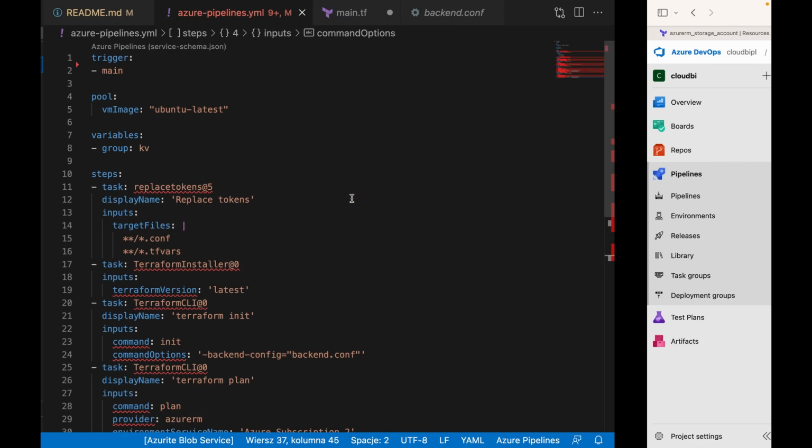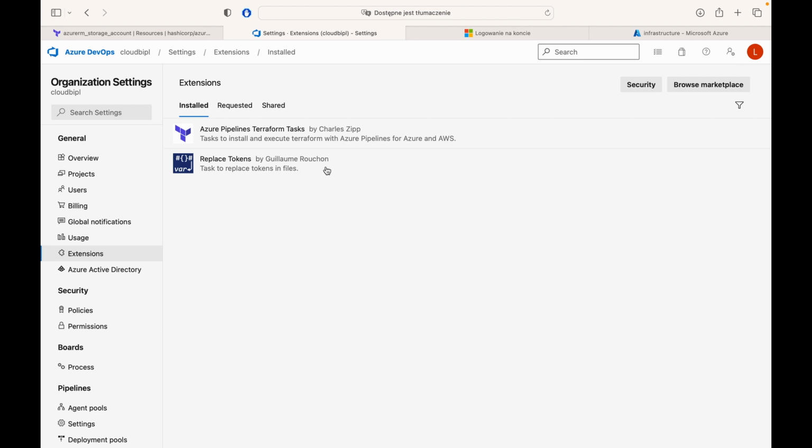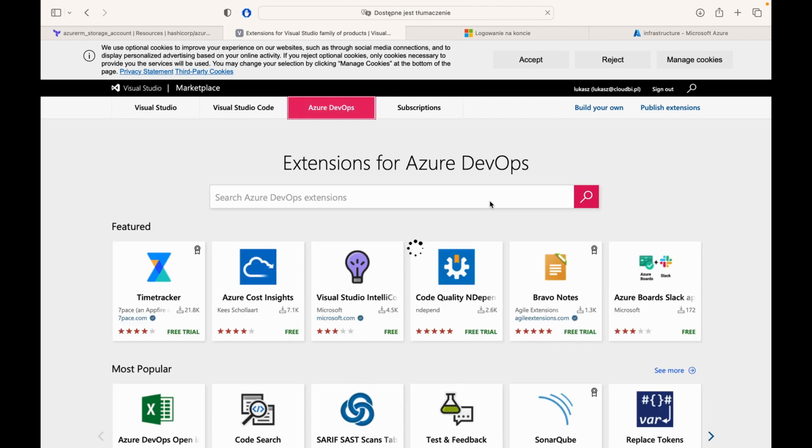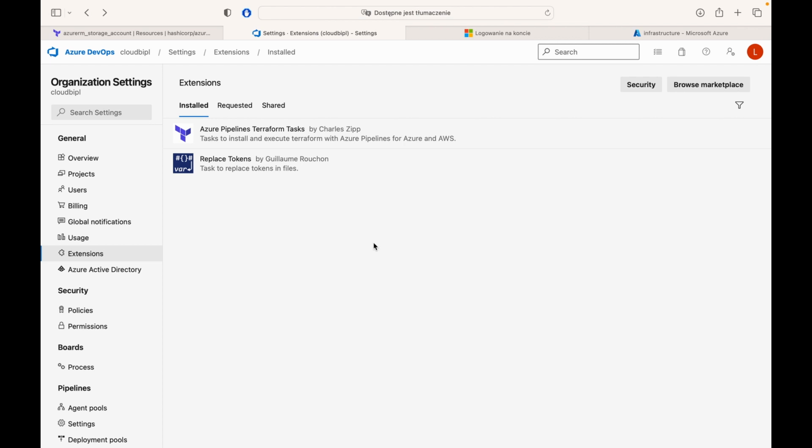Okay, but we need two more things. Because we have Azure DevOps, we need to install two extensions. The first one is Replace Tokens. So you can go to the marketplace and look for Replace Tokens, like this. This extension will replace the tokens by values from the Key Vault. So this is what I described previously.